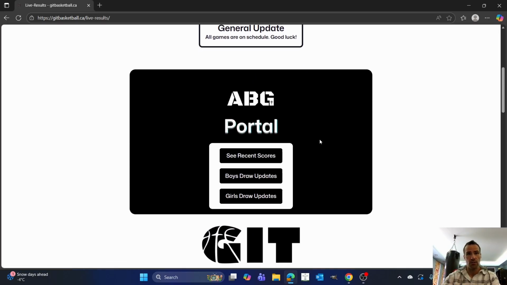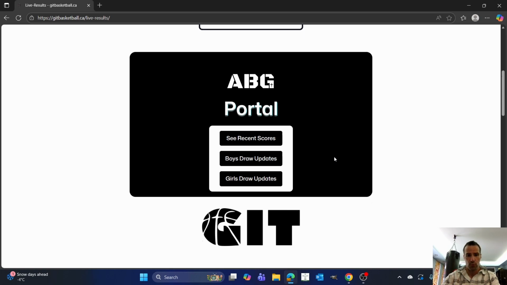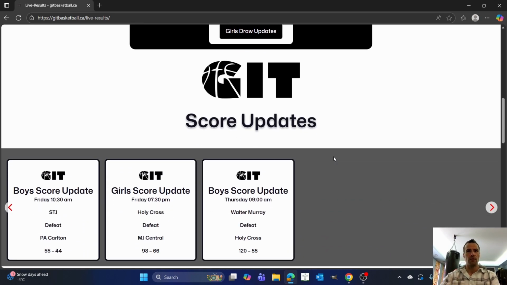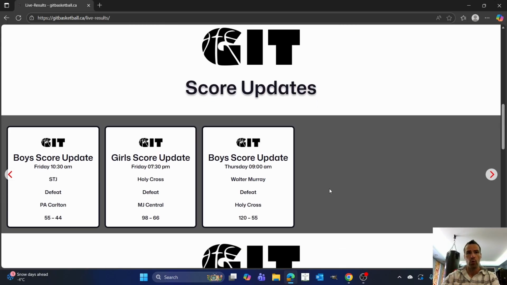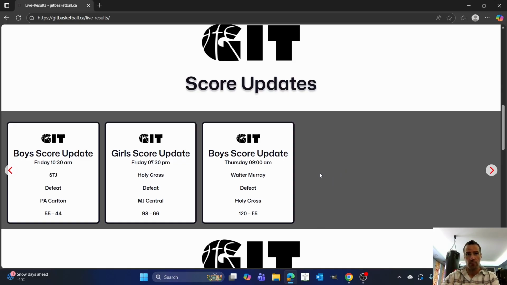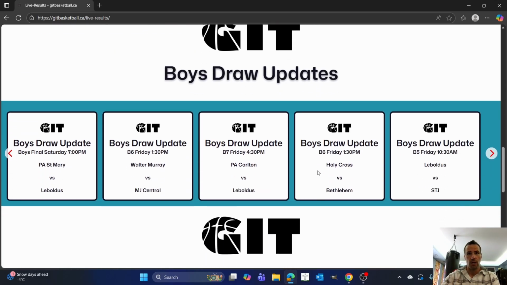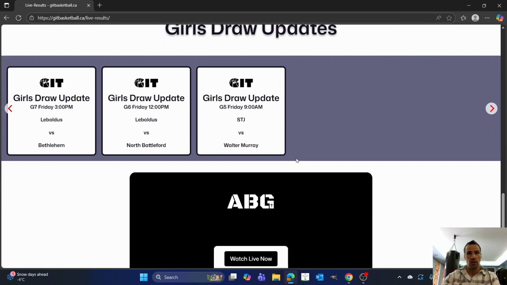Then I got another little navigation where you can see the scores, the boys draw updates, and the girls draw updates. And again, it'll just jump to that place on the page, but I will scroll. Look at how slick this looks. So for the score updates, it just pushes them automatically into this nice little scroll bar. On a computer, it stacks them more than just 2 at a time, but on a mobile device, you'll see it'll put 2 at a time. So then I've got the boys draw updates. Again, this gets pushed into here automatically. Then the girls draw updates.